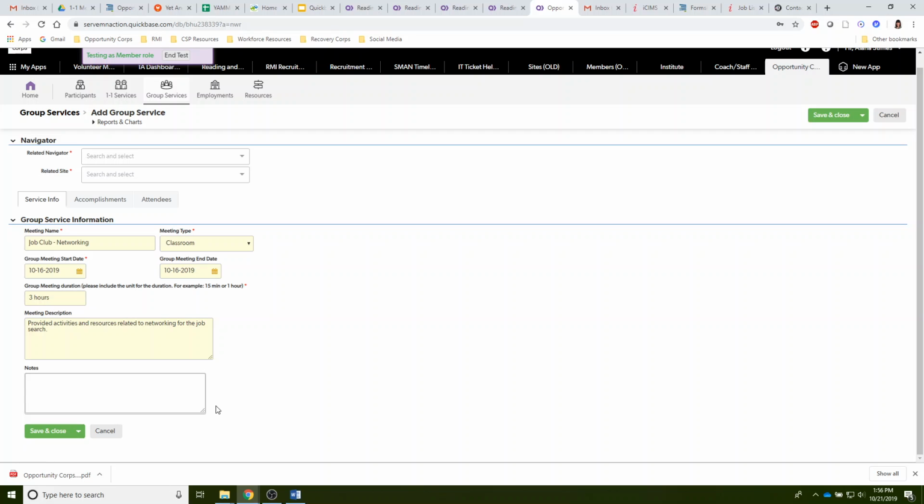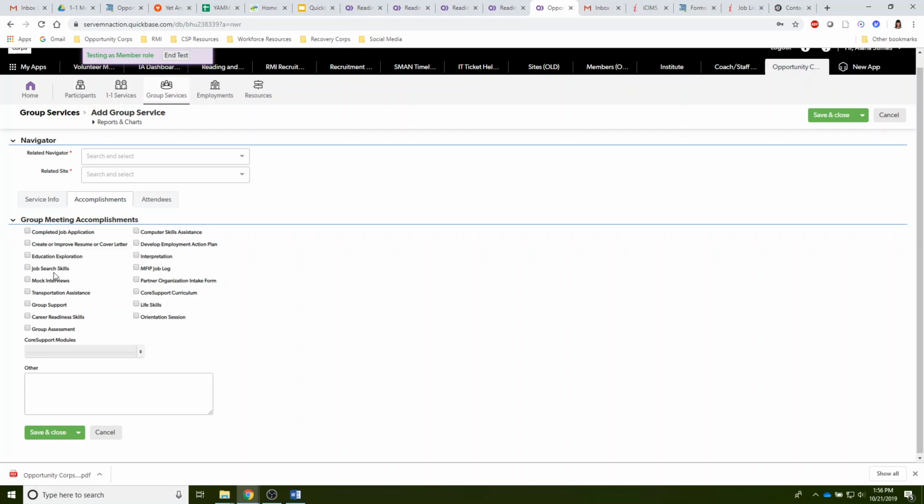And once that group service is added there, you can indicate the types of accomplishments that you did. So for this one, we talked about networking. We could maybe consider that job search skills and career readiness skills, and those would probably be the two most related topics for the accomplishments of the group service.